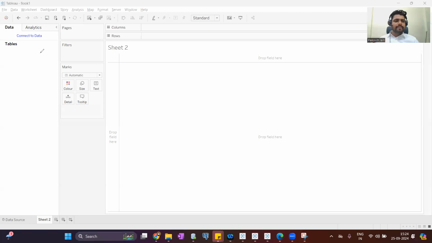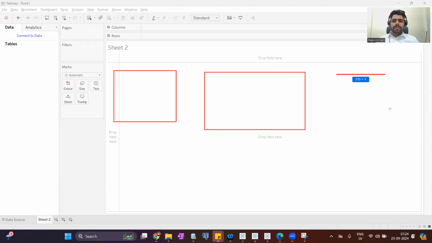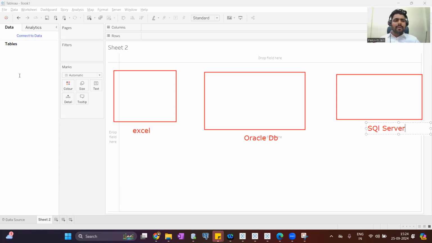Let's imagine you have different sources. Let's suppose you have some data in an Excel file, some related data in an Oracle database, and some data in, let's say, SQL Server. So you have data that is coming from different sources. Now you want to combine this data, before creating any visualizations or any report.